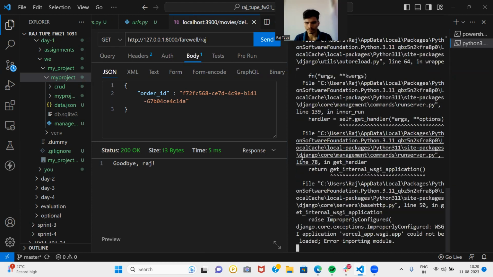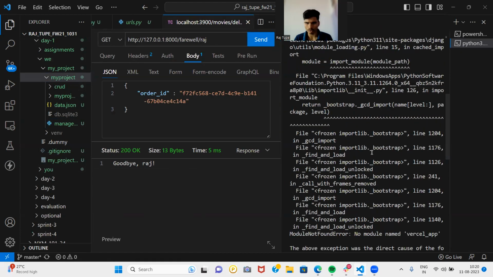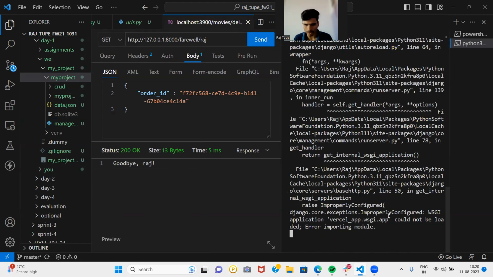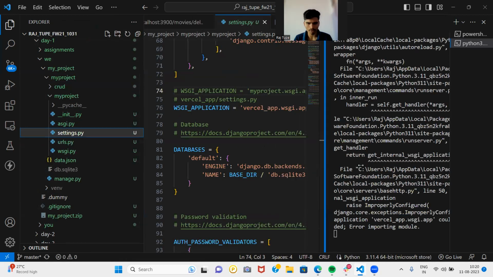Okay, it's giving an error, but let's resolve that error. What is it saying? Cannot find the module virtual app. Okay, there is some requirement to change inside the settings. Let's change some of the things here only.